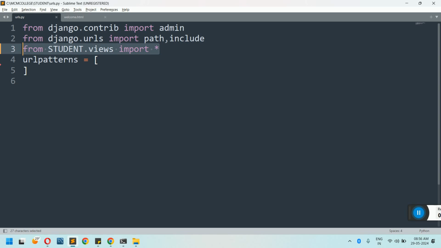It is something like when you write in C language, #include <stdio.h>. Whatever is there in stdio.h will be brought and put in your program. The same way, this line will bring everything that is there in views.py and put it inside the urls.py. This is the first line.